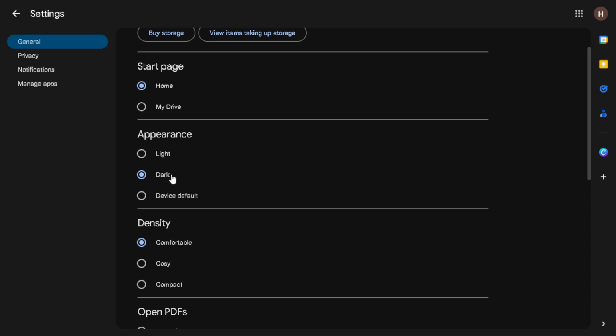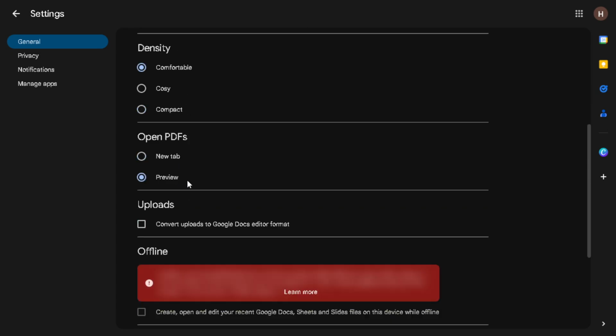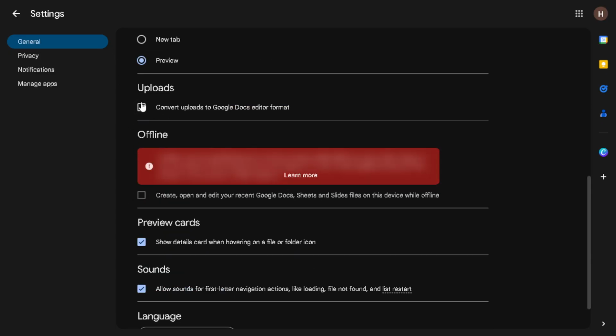Now let's enable automatic file conversion. While you're still in the Settings window, find the checkbox for Convert Uploads. This option allows you to automatically convert any files you upload, like Word documents, Excel spreadsheets, or PowerPoint presentations, into the Google Docs editor format.